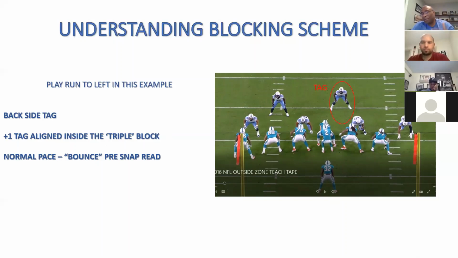So this pre-snap look to me would be, I'm getting this ball in the D gap based on the pre-snap look. Now, post-snap, if something else changes and happens, so be it. But that would be the thought process here pre-snap. Does that make sense to you guys?